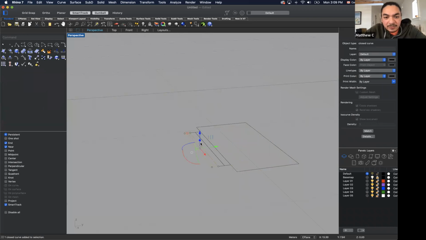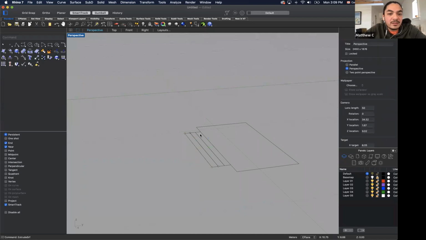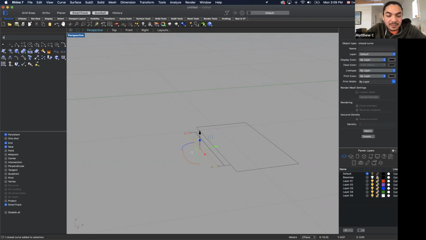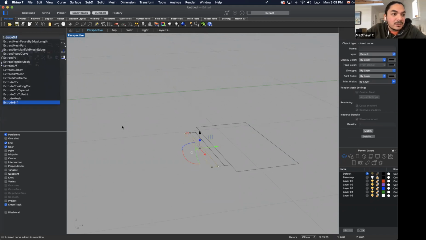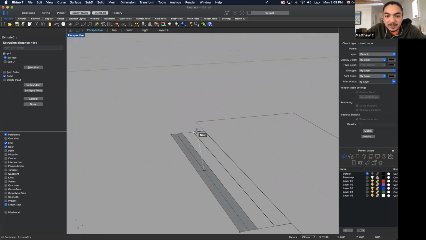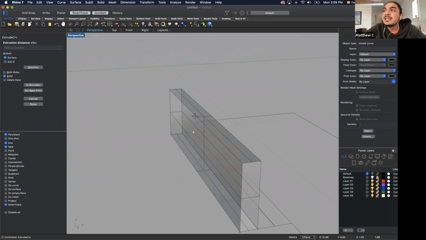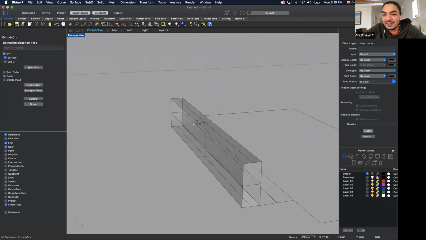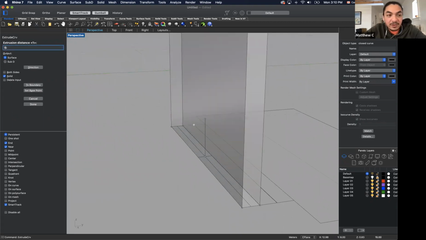So let's actually do it with the first step first. Let's extrude curve. Click it, type in extrude curve, and let's move it up. It's kind of up to you how high you want to move it up, but it should be the height of an actual step. I'm just going to say 15 centimeters for now, right?